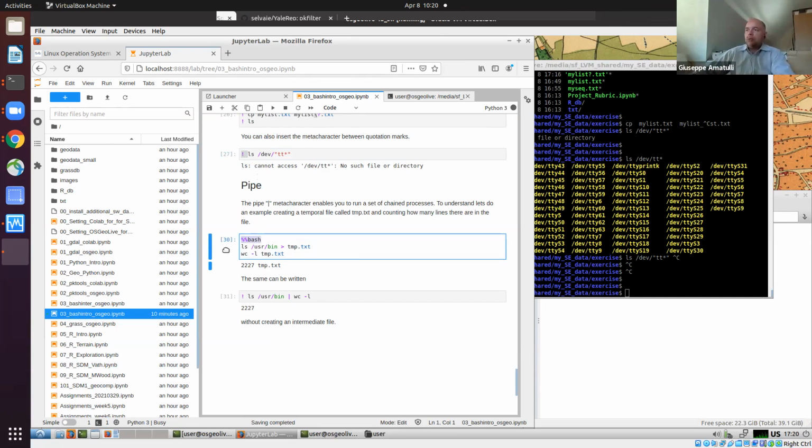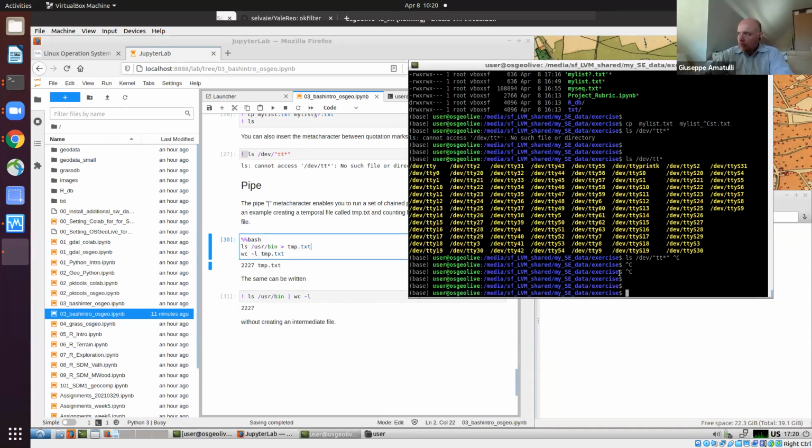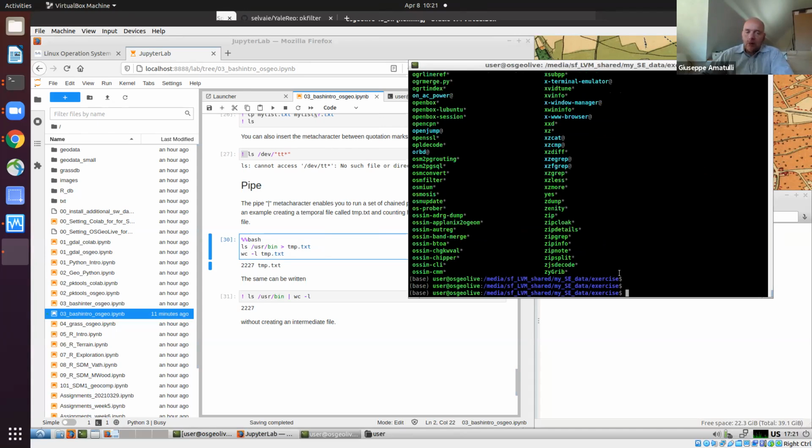So at this point, for example, try to figure out this concept. I want to list the files in this folder, the bin folder. And I want to save it. I want to count how many. So the main task for this little example is to count how many files I have in this folder. So what I do is list the files first, then I redirect to a file tmp.txt.